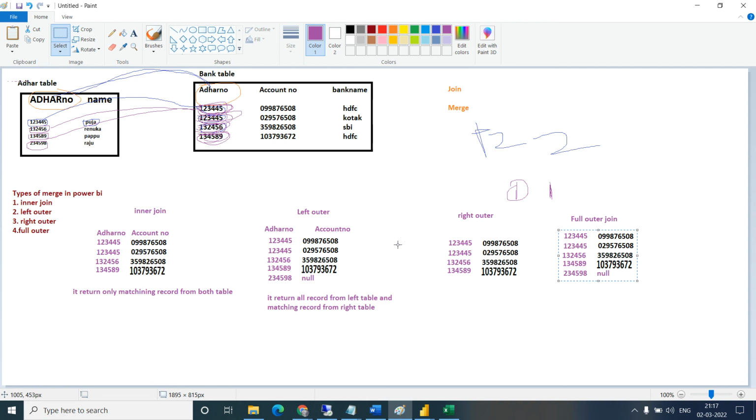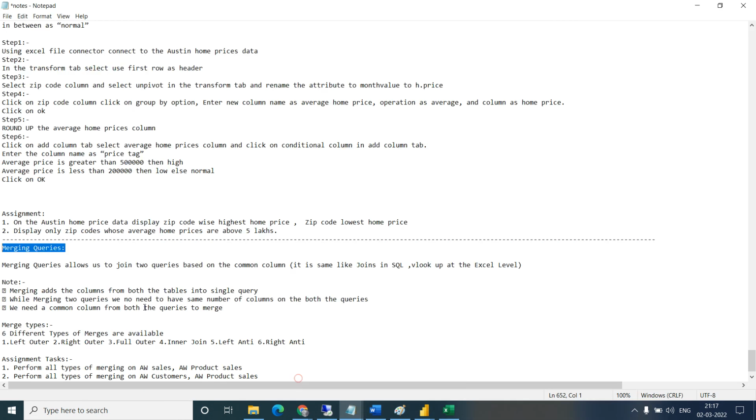Okay, you do one thing, just revise this concept, and also complete the pivot assignment, and this practical for merge, inner, outer, left outer, right outer, we will take tomorrow, because there are not only 4, there are multiple merge options. Let me see the notes. So there are multiple types of merge: left outer, right outer, full outer, inner join, left anti and right anti. These two are extra. What the left anti and right anti are, I will tell you. For now, just revise left outer, right outer, full outer.